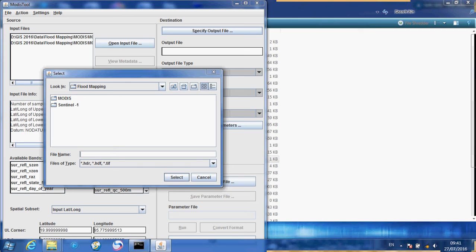Never keep the data on the desktop. You should keep it in the drive. Yeah, you have to go to where you are going to save the data. You have to use specify output file. Navigate to where your data is, D drive, data.